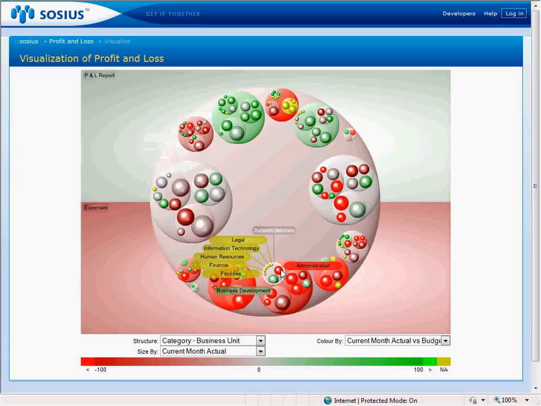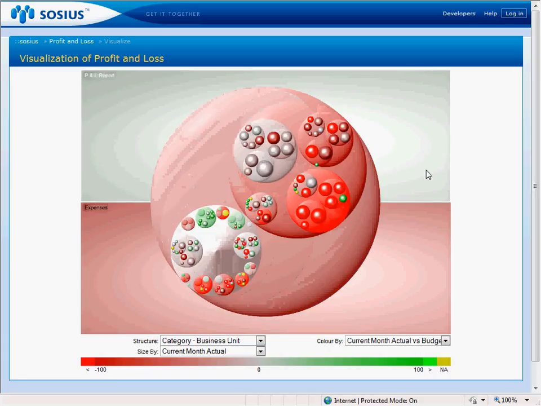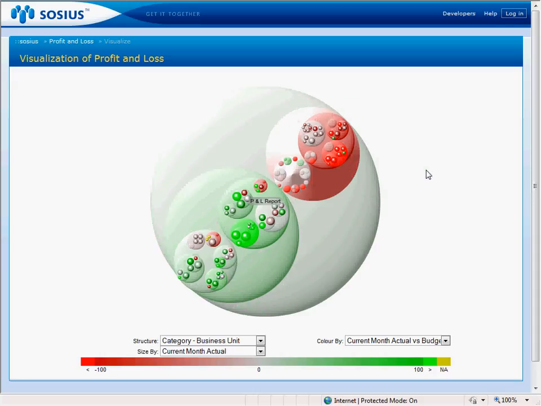and maximize opportunity. This technology is available today for our enterprise customers and for our free users in early May 2009. Please go to sosius.com for more information.